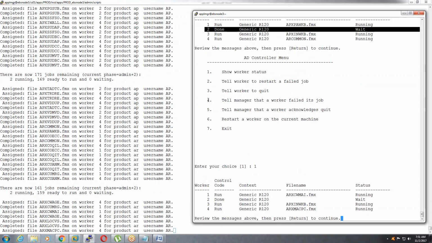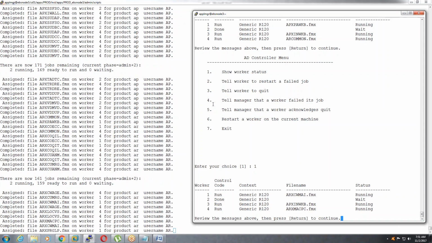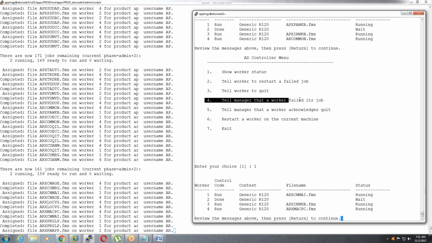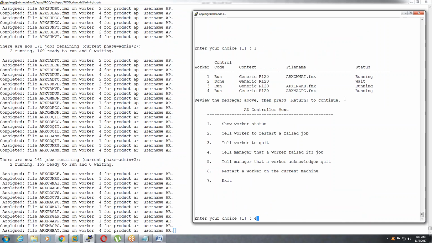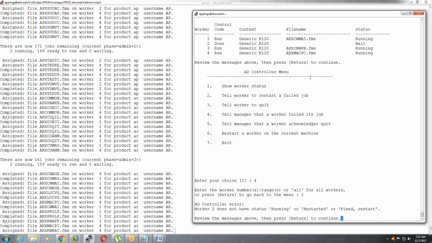Okay, so we have to tell, number 4, tell that the worker failed its job. Okay, fine. I'll mention 4. Let's see that, because nothing is failed here. Nothing is failed. It's waiting. Exactly. So what message did I get? Worker 2 doesn't have status running, restarted, fixed or restart.